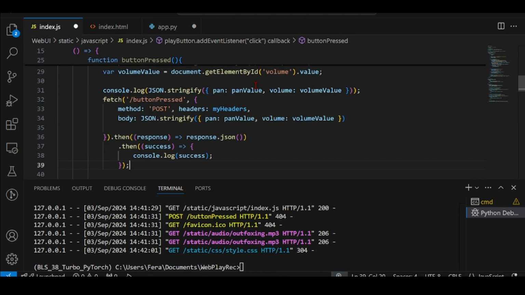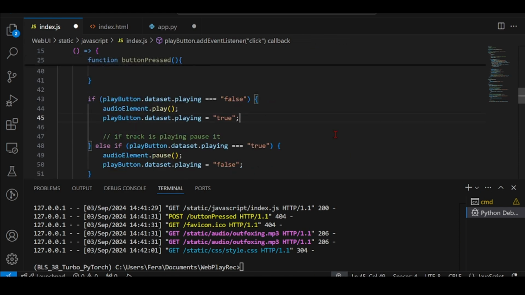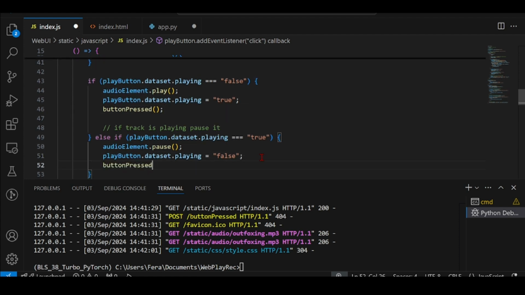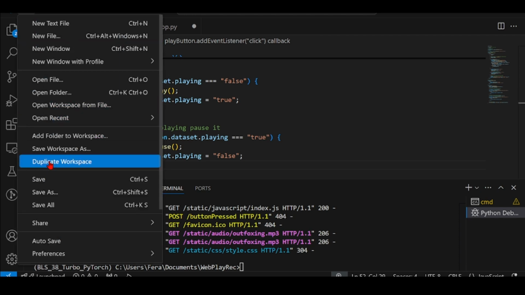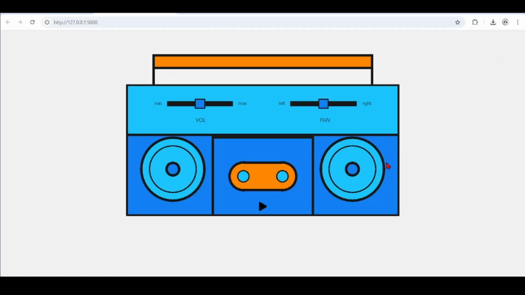So now I have this function button pressed, and I can put it here, for example, when it's playing, and also when it will pause. So I can save it all. I can run my application. Let's go to our page.